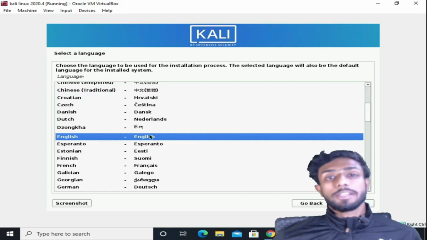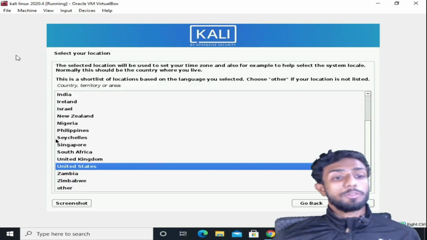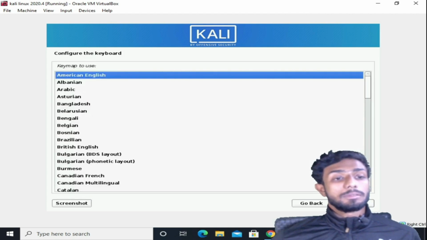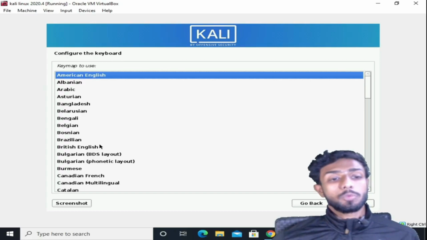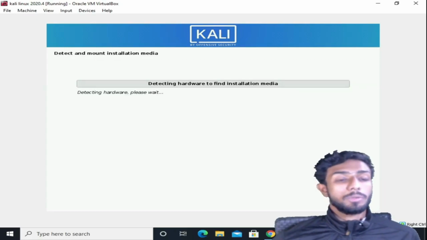Now over here select your language, like I'm selecting English. So let's continue. From here you can select your country, like I'm from India, so select the country. Now from here select the keyboard specification you want, like I'm selecting British English, and let's continue.